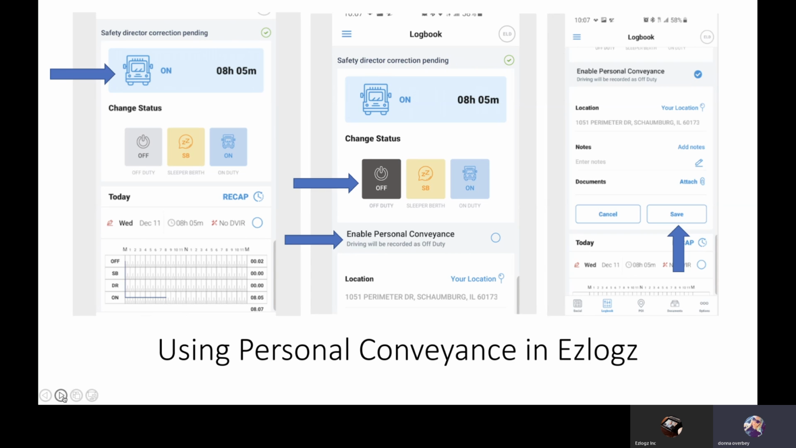Using personal conveyance in Ezlogz is very simple. This is directly on the app. On mine, the first one shows that it's on duty. The second one shows where I've pressed the off button, and the second arrow there shows enable personal conveyance. It's just underneath.